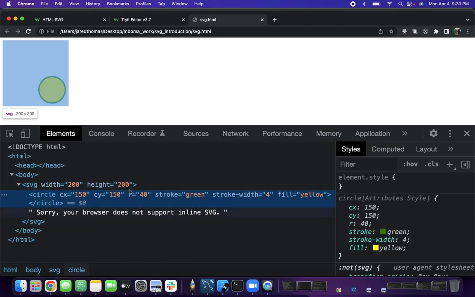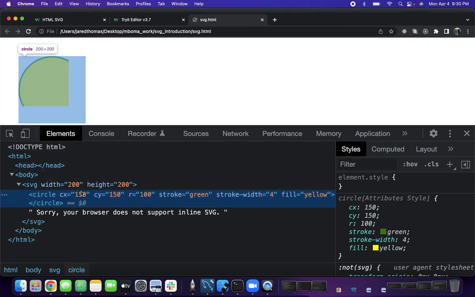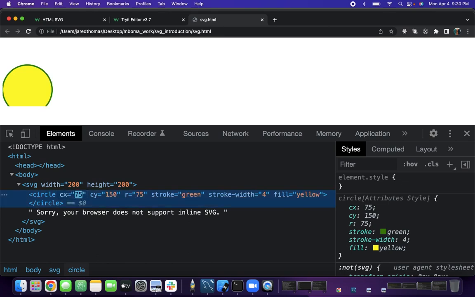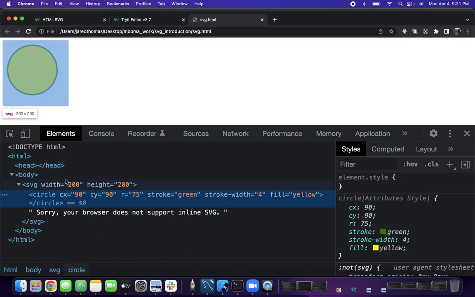Enter. Okay, radius is how large the circle is. We want the circle to fit inside the box, so if we do 100, it's going to be too big. Let's make it 75. That's how big the circle is. And we'll move the circle over, let's do 90, and then 90. All right, and we see the circle's inside the box now. As long as it fits inside the blue box, it's showing.